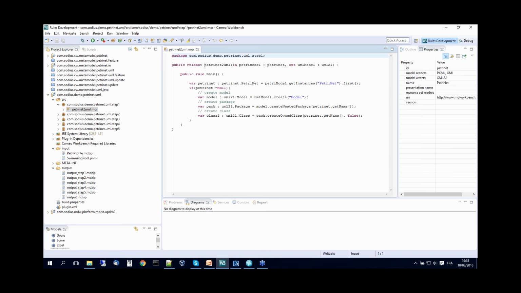So the rule set will take in entry a Petri model, which is a PetriNet meta model, and we create an out UML model. So here, PetriNet and UML 2.1 represent the ID, the identifier of the meta model used.